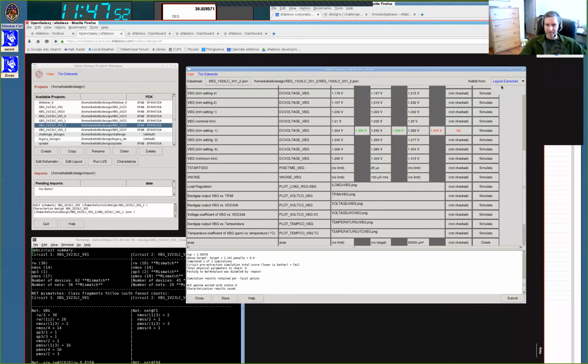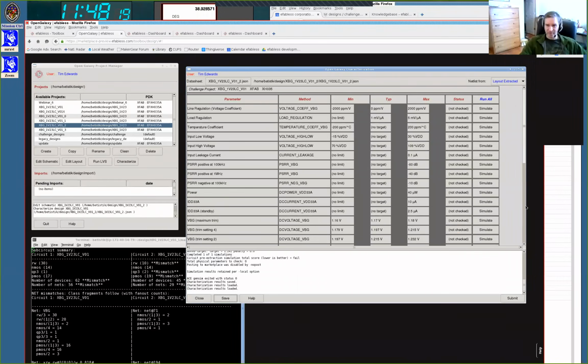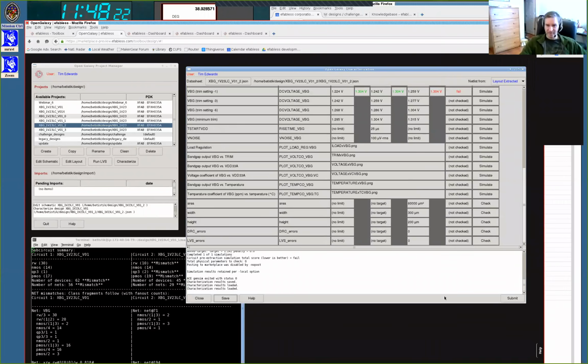I can then go back to schematic capture. Okay, there we go. You can see the difference now. This is the difference in the performance based on parasitics. With the schematic, no parasitics, I've got an output of 1.301 here. And with the layout, 1.304. So that's the difference. And obviously you would want to go with layout extracted, go through, do the run all, get all your results with the extracted net list.